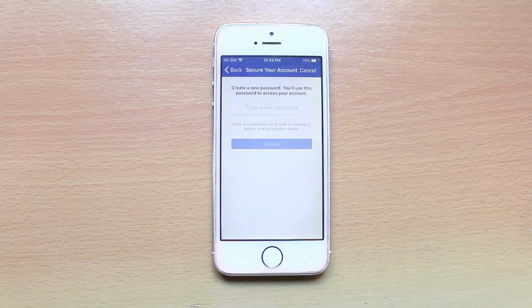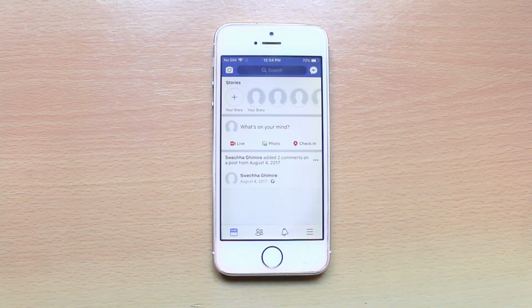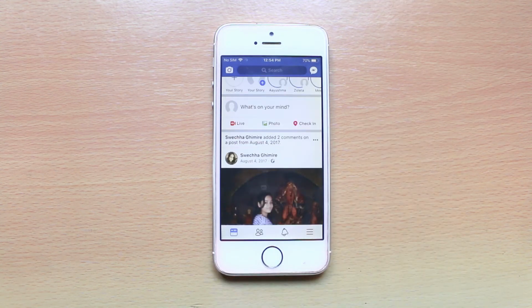Now I have to enter a new password. Let me tell you that you cannot recover your old password, but you can now enter a new password. Continue. So now you have entered a new password. So this is what you do when you forget your Facebook username and password both.